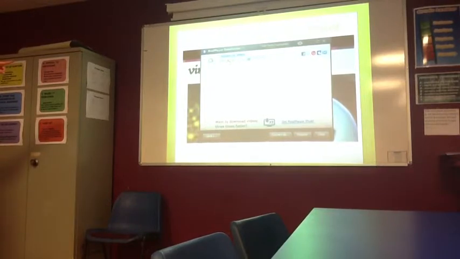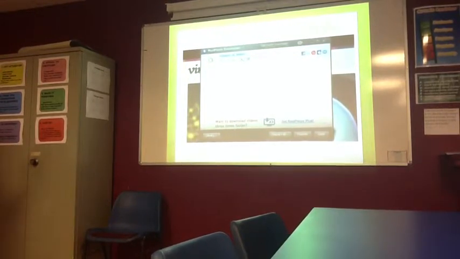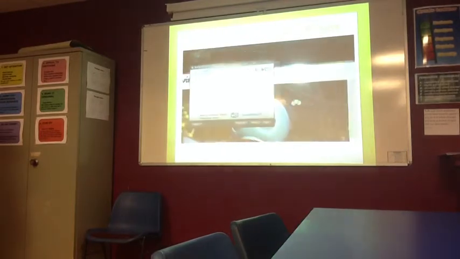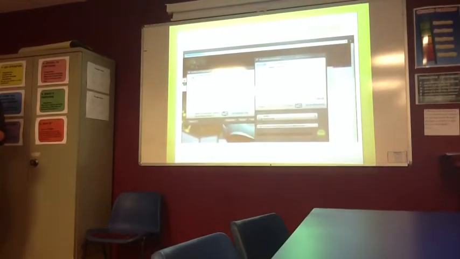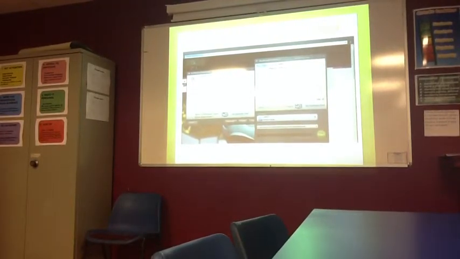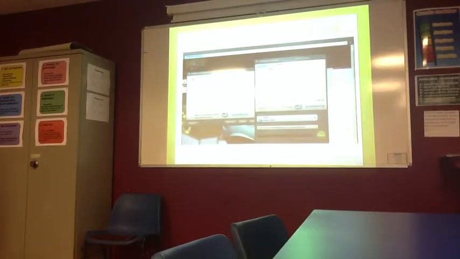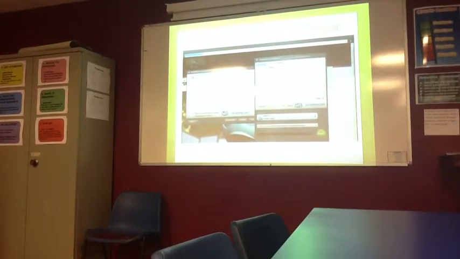You can convert and trim at this point, so you can do it all in the one piece of software rather than having to go to Format Factory or whatever to try and convert it again. So I would recommend, if you're looking for something different from what you were using previously, Real Player has been very useful for me.